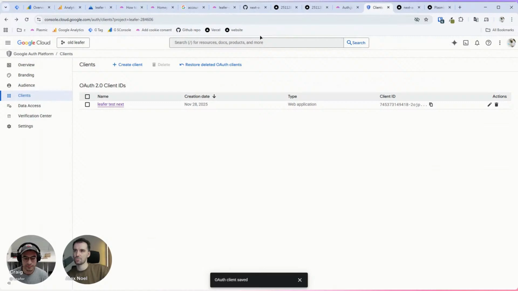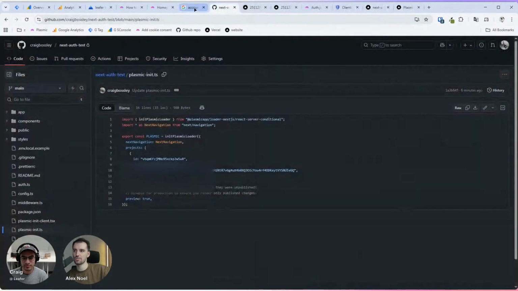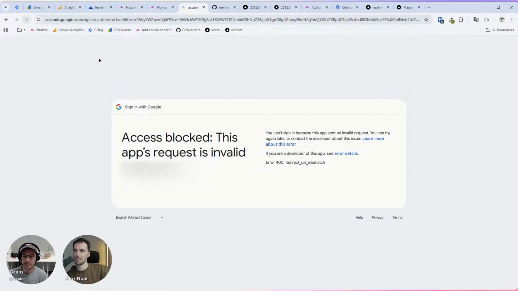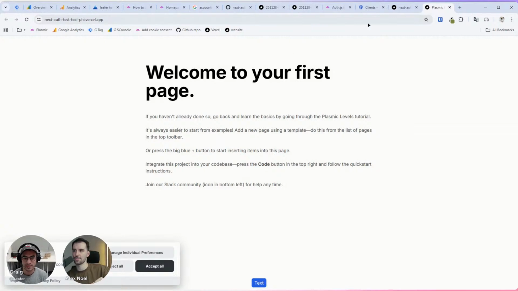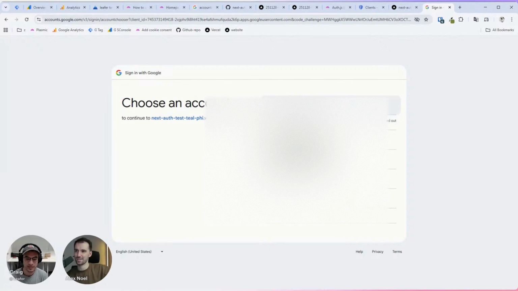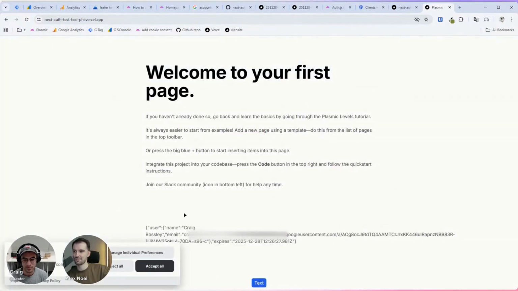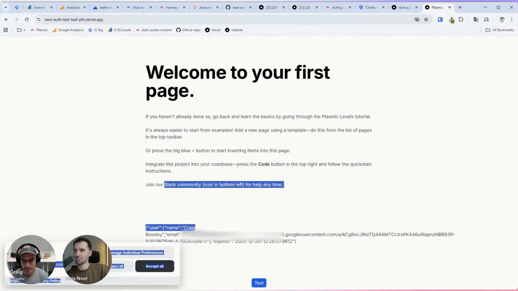It might take some time to apply the changes, but I don't think it will. So hard refresh the page. No, go back to the page itself. Yeah, this one. Hard refresh it, and now try to log in with Google. Oh, it worked. So log in with your email. Wow, look at that.